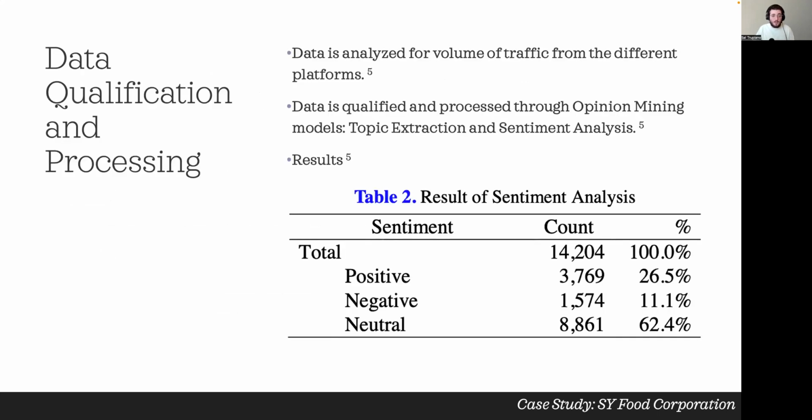Okay, so after data is collected, it is inputted into a table and analyzed for volume of traffic from the various social networking platforms. The qualified analytical raw data is now applied into topic extraction and sentiment analysis, both of those. And after the opinion mining is complete, the results then need to be compiled into an easy human-readable format, like you can see in Table 2 below.